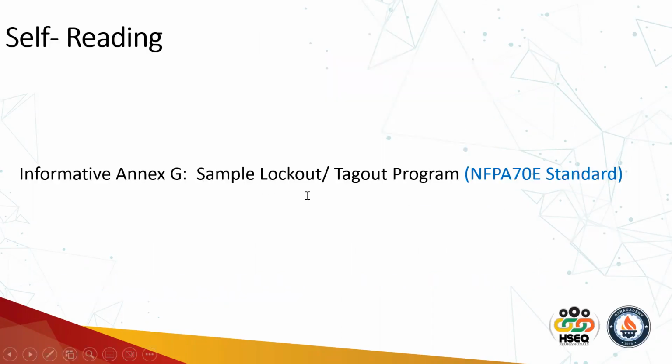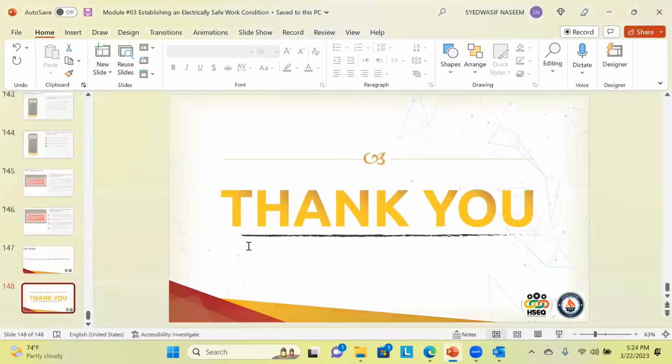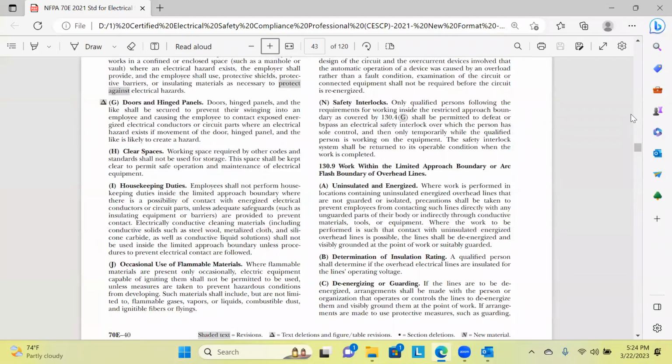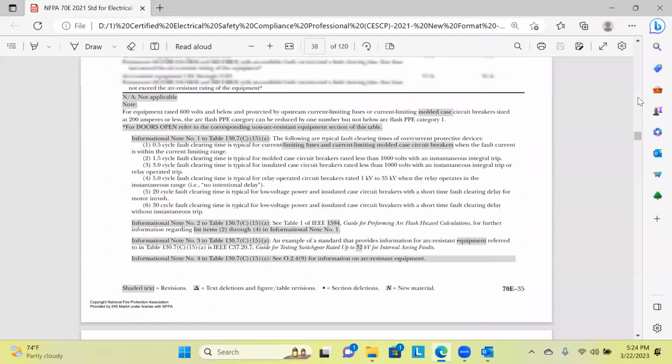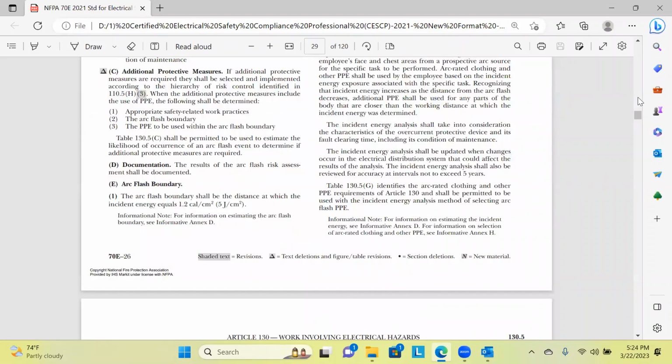Right. So informative Annex G, you have to go and self-read about the sample lockout and tagout program, which we have discussed. And with this, we have completed module number 3, which covers article 120, and approximately more than 50% of the exam content has been covered after completing this module. So now it's up to you to start reading the standard. Most of the things I have covered from the standard, so you will find the exact wording in the standard with the explanations.